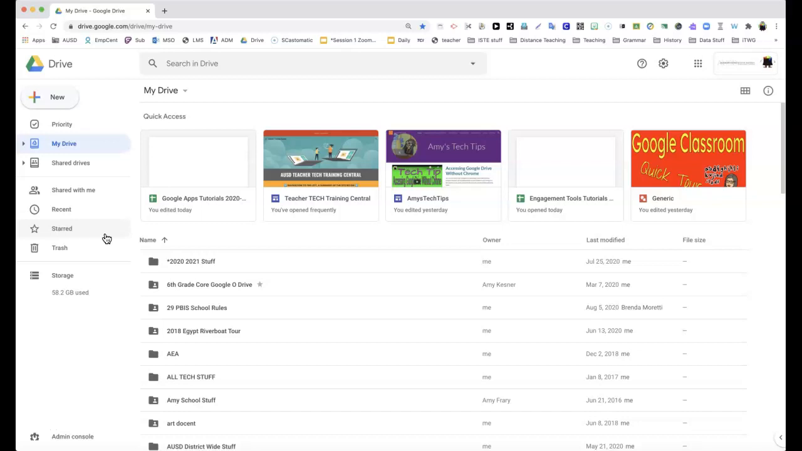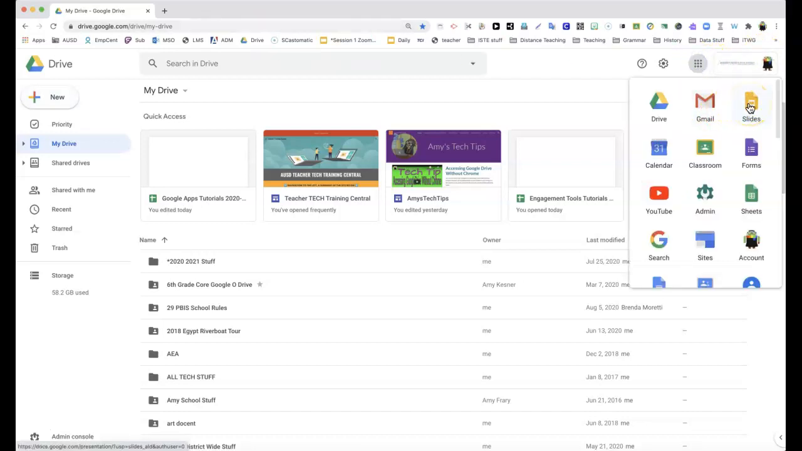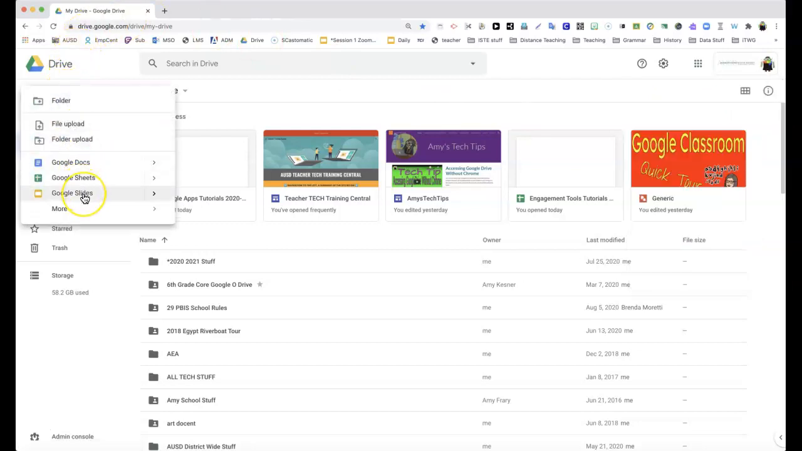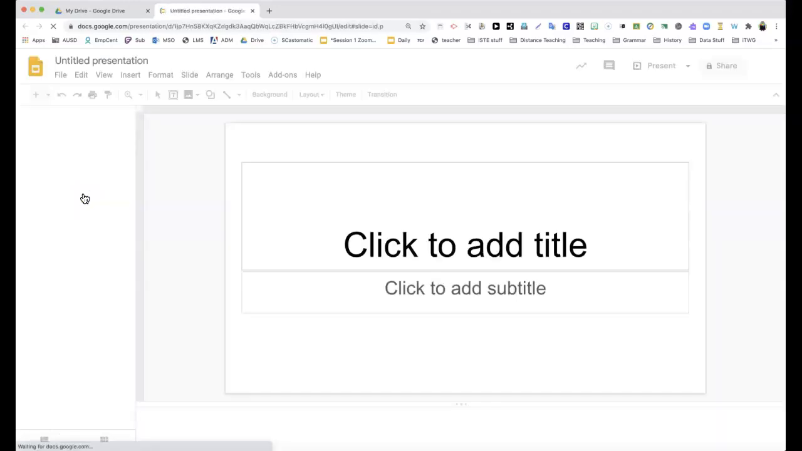So I'm on my personal My Drive, and there's a couple different ways that I can access Google Slides. I can actually type it up in the Omnibox or search bar. I can come over here and land on my app from the waffle, or I can click New and go to Google Slides right here. That's how I'm going to enter my Google Slide presentation.